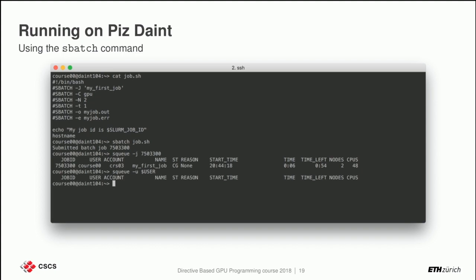Here you also have some special variables that are set when your job is submitted. You just submit it like that, sbatch job.sh, and then you have this command, squeue, that you can use with -j to check a specific job and its status. Here is the account, my user account, the name, and the status here is completing, plus some other information. Or you can use -u and your username to get all your jobs.